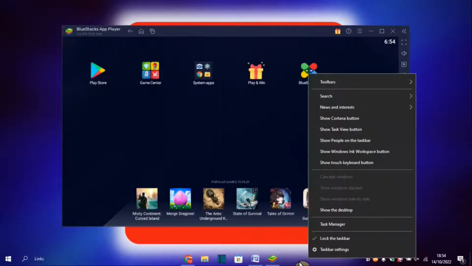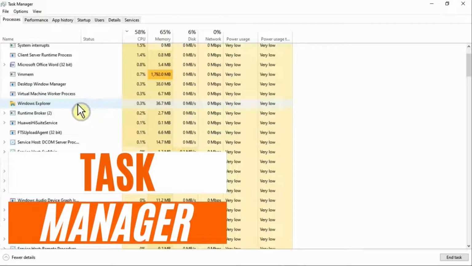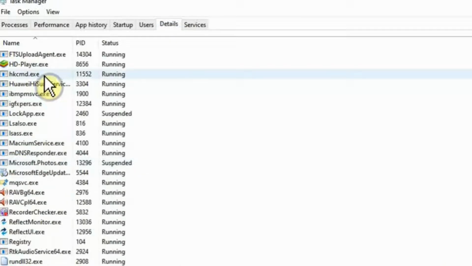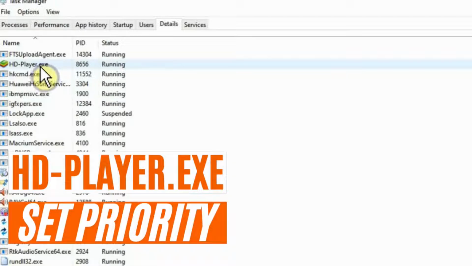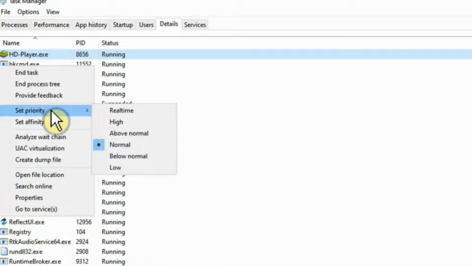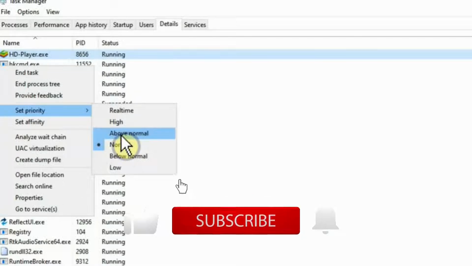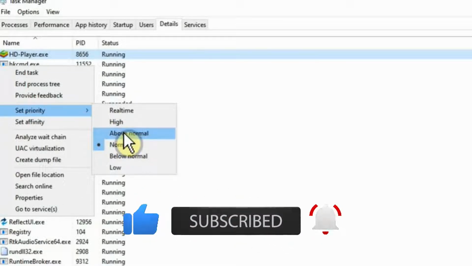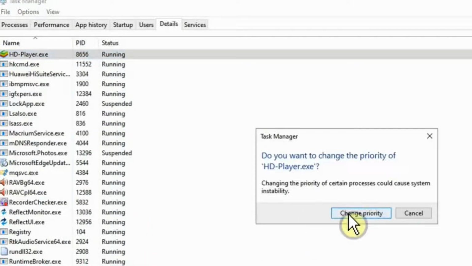What you need to do is right click on your taskbar, click on Task Manager. Once you have Task Manager running, you need to click on Details. Under Details, you need to pay attention to the app that says HD-PLAYER.EXE. Right click and you have an area that says set priority. Here you need to select above normal or high. I would recommend you to select above normal, and if you still have issues you can select high to see if they run better. So I'm going to click on above normal and click on change priority.